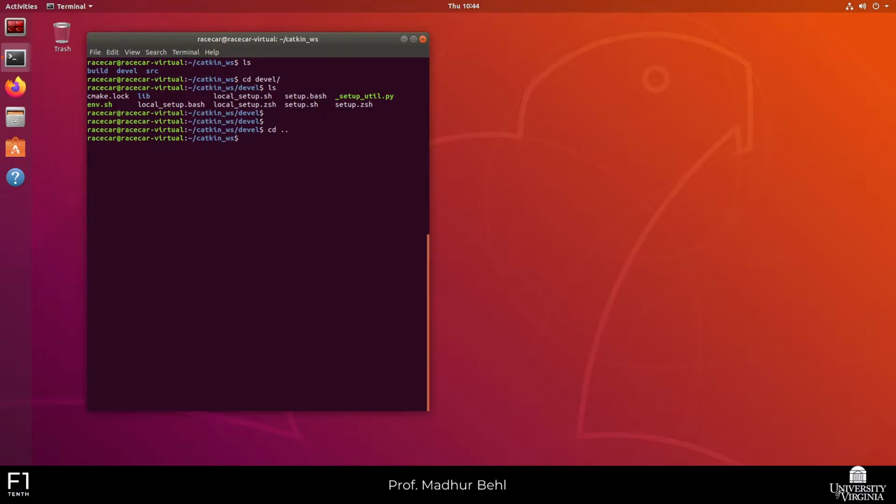Whenever you run catkin_make, it's good practice to source your environment, right? So you can say something like source, the catkin workspace, the devel folder, and we will source the file setup.bash. Essentially, this is telling the bash terminal that the catkin workspace is a ROS workspace, and this is the path to that ROS workspace.